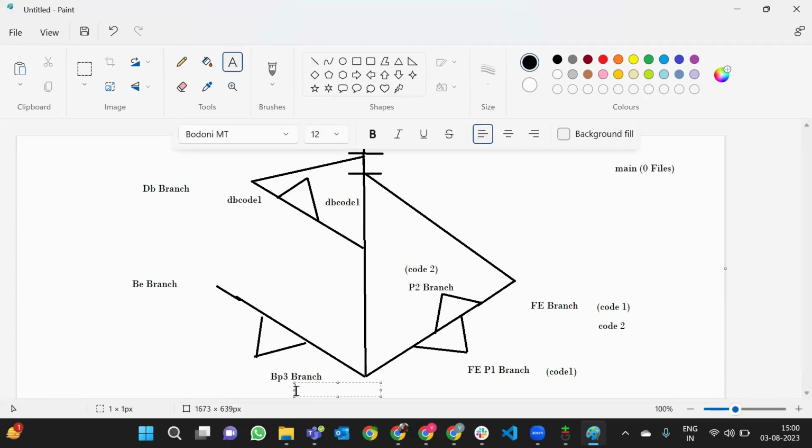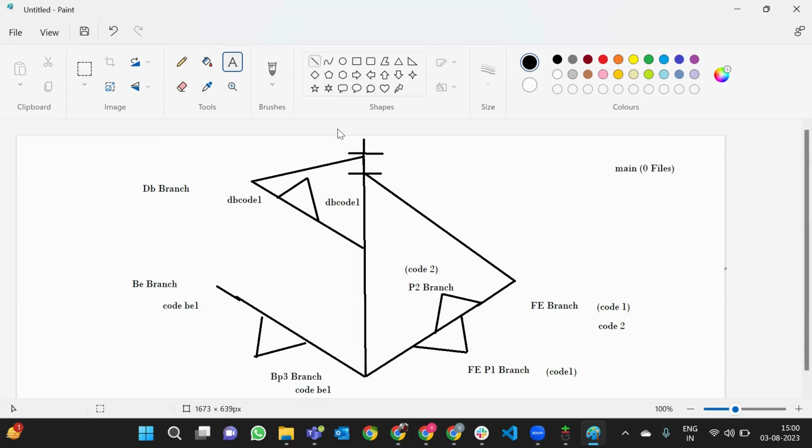This has code B1. Now, after a merge, this B branch has code B1. Now, guys, what I have done, I have merged it here. I merged it here.